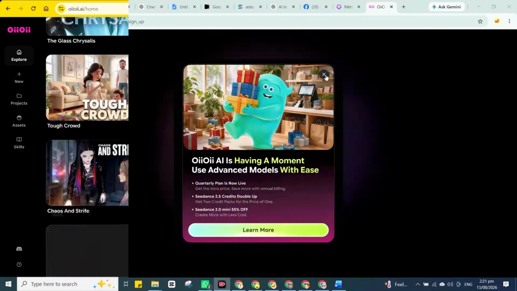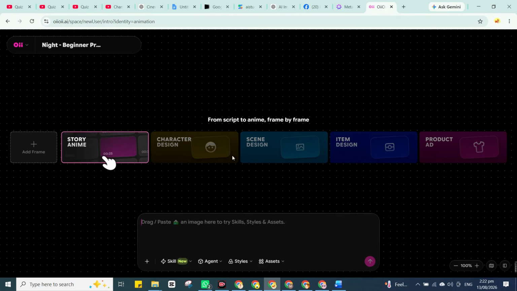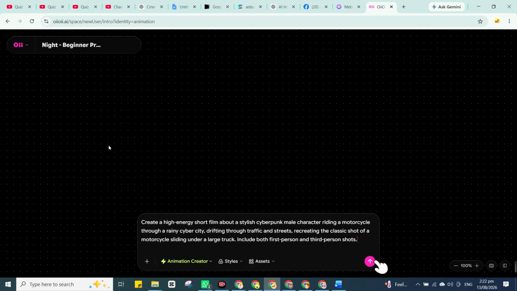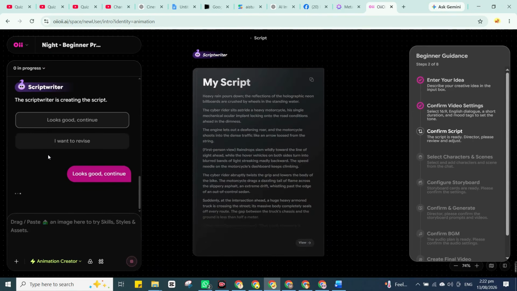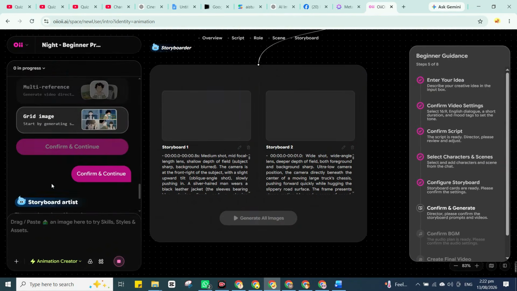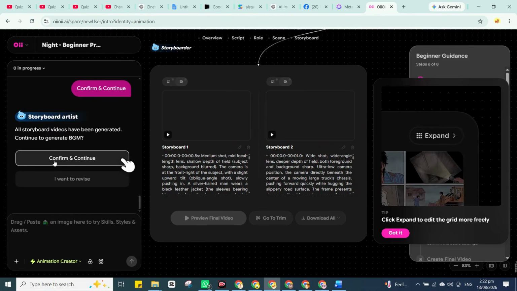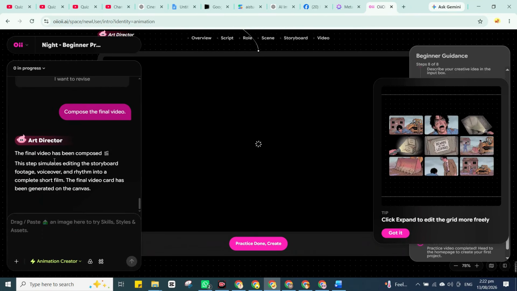Let's create a project from scratch. For this example, I am going to create an animated explainer about how quantum computing could change cybersecurity. Instead of spending hours writing detailed prompts for every individual shot, we start with the core idea. That's it. Give the system the concept and let the AI help transform that idea into a structured visual story.